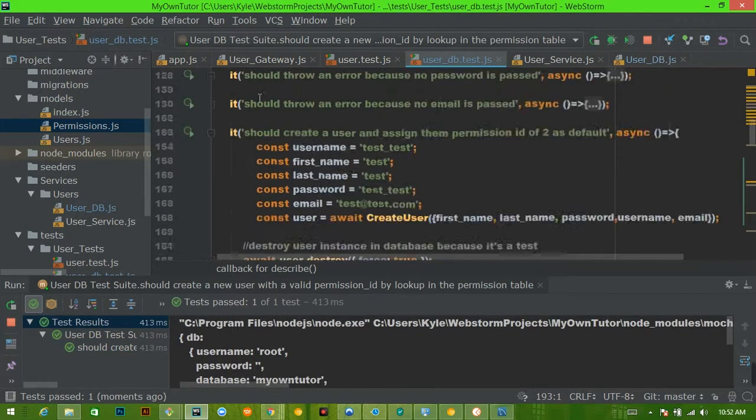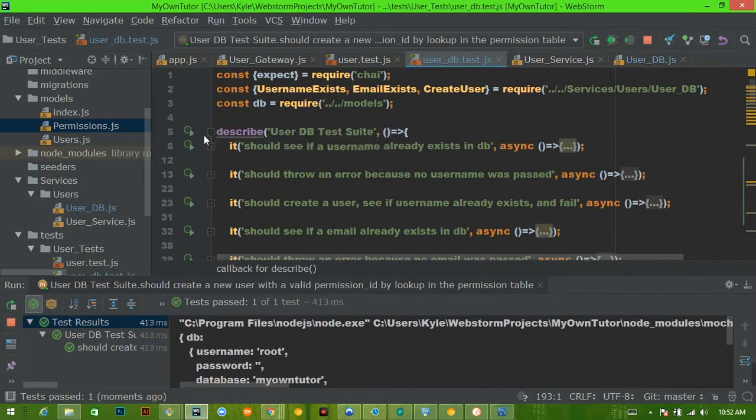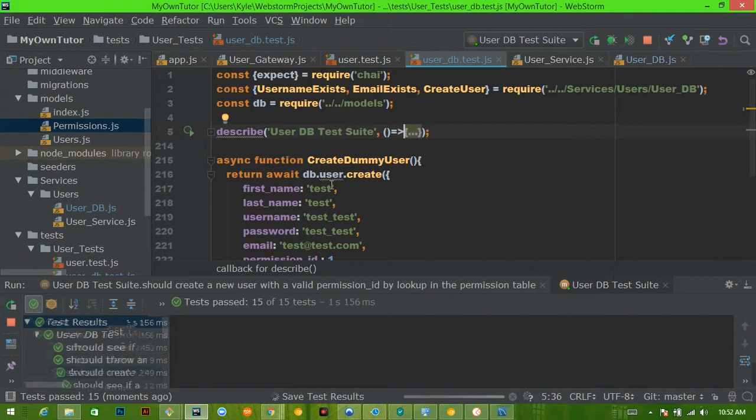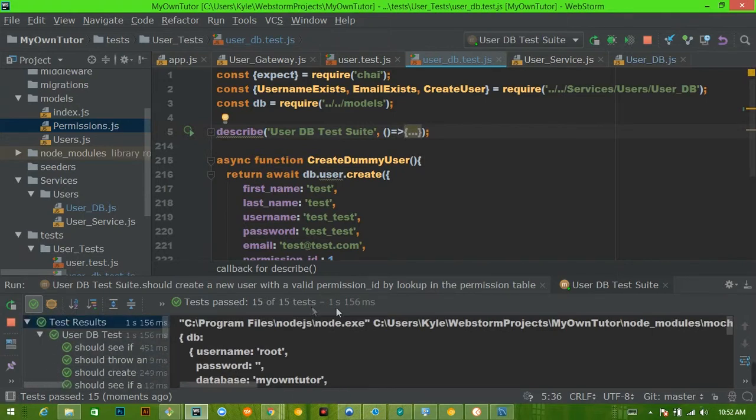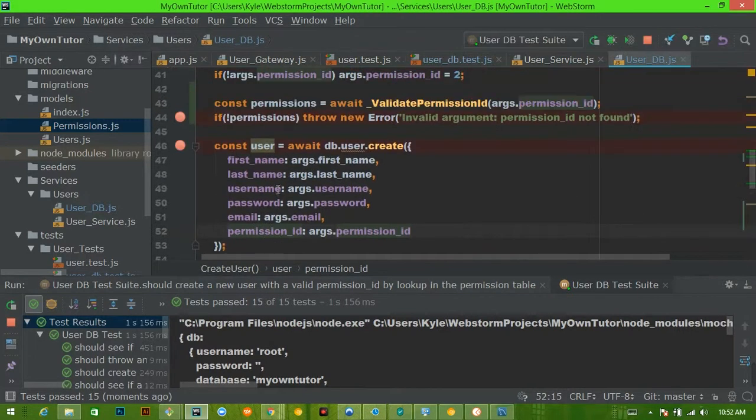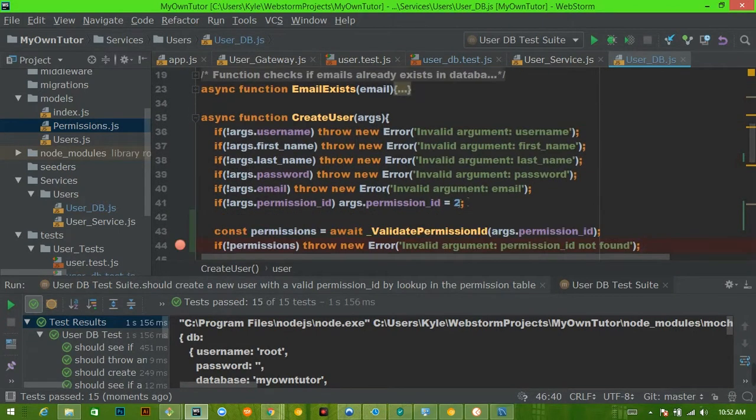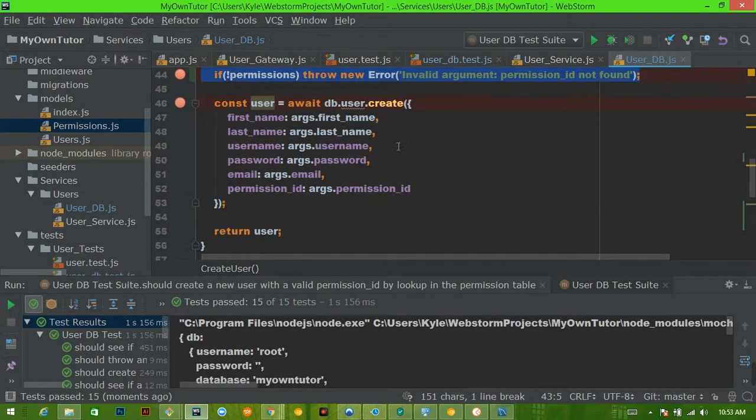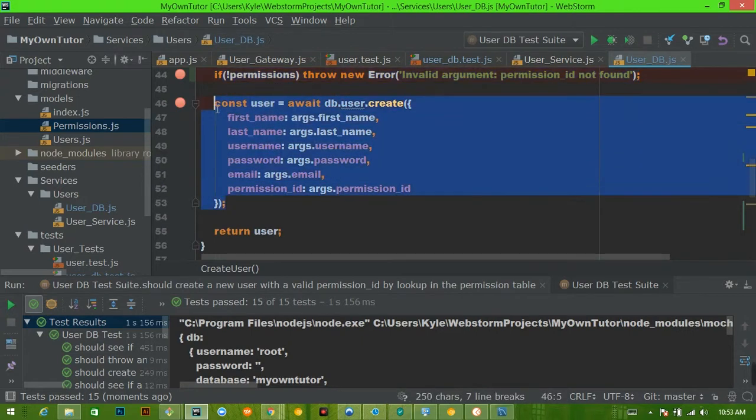And everything works. Every once in a while, I do like just running the entire suite, especially once I'm done creating a large functionality, making sure I didn't change something throughout everything I did that accidentally broke some tests. So we're all good to go. Now we have a functioning create user function here that's going to check to make sure all the arguments it was passed are valid. It's going to make sure that it was passed a foreign key for the permission ID that actually exists, and then finally it will create the user.